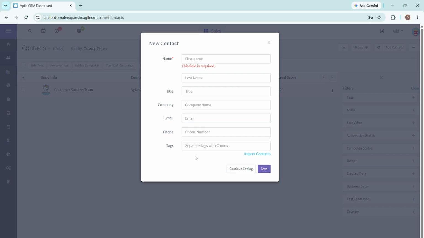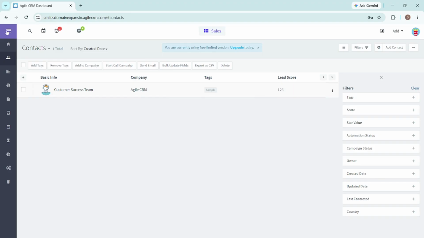After you enter the details, click Save. This stores the contact in Agile CRM. You should see a confirmation, or the form may close and return you to the contacts list. Take a quick moment to ensure the new contact appears correctly in the list, since that confirms the information was recorded. Now that your contact exists, the next part is creating a deal.